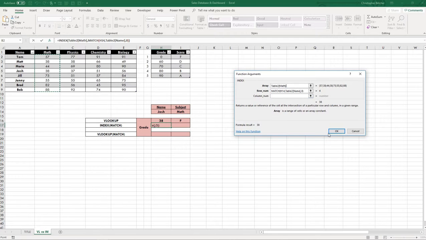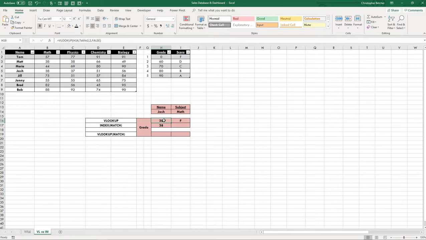We don't have to worry about the last argument. This won't screw us up. So we just need those ones. As you can see, 38. So whether I use a VLOOKUP or an INDEX MATCH, you can see that it's going to pull up the proper grade in that particular column.